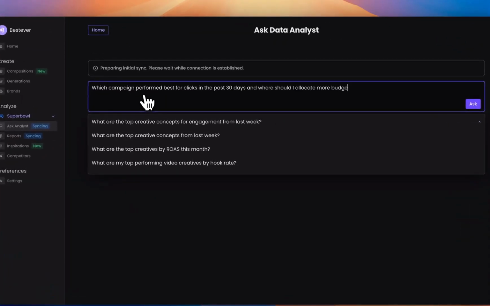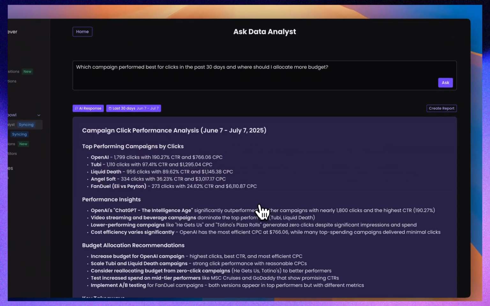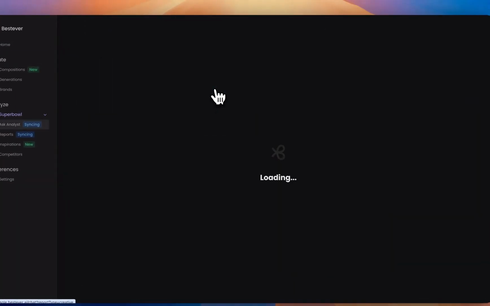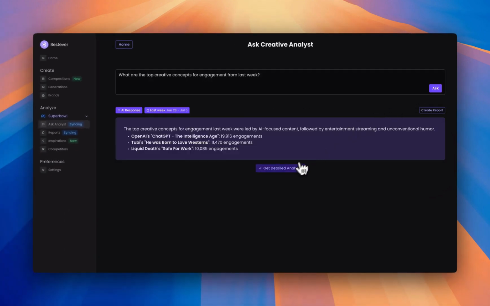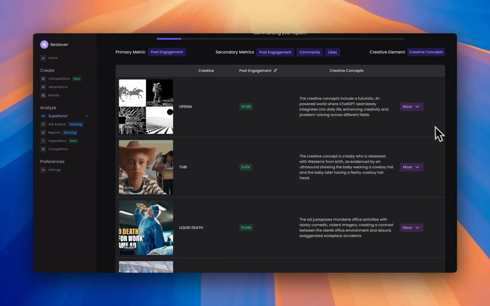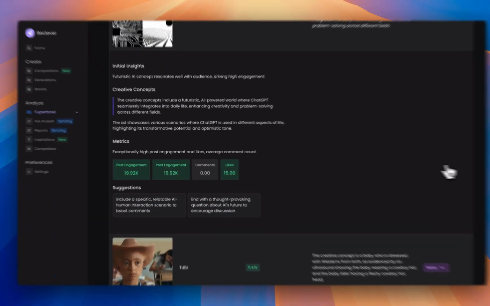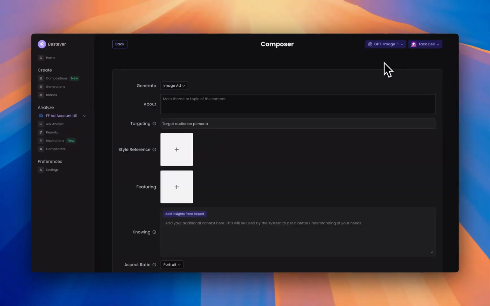Bestever's data analyst works as your media buyer, giving you clear, actionable insights into your own strategy. It provides recommendations on where to spend your ad dollars and how to optimize your campaigns based on your goals. Meanwhile, the creative analyst is your AI design assistant. Think of it as ChatGPT for your ads. You can ask questions in plain language to get data-backed suggestions on what's working in your visuals and what needs a tweak. Generate shareable reports and use those findings to create better ads.